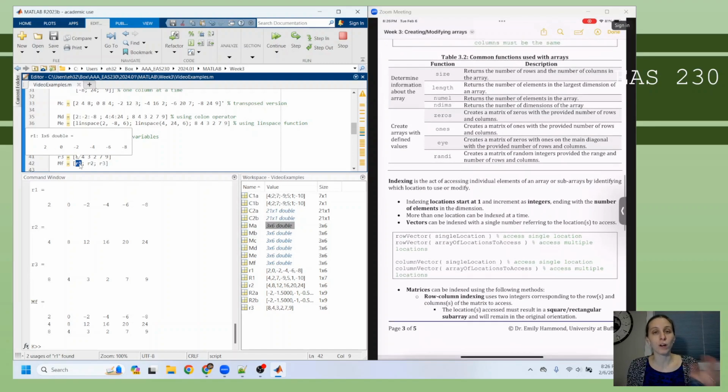There are a bunch of functions that are really useful in order to determine information about an array or create predefined arrays. The size function returns the number of rows and or columns of the array. The length function returns the number of elements in the largest dimension. Numel returns the number of elements in the array. Ndims returns the number of dimensions. So is it a scalar? Is it a vector? Is it a matrix?